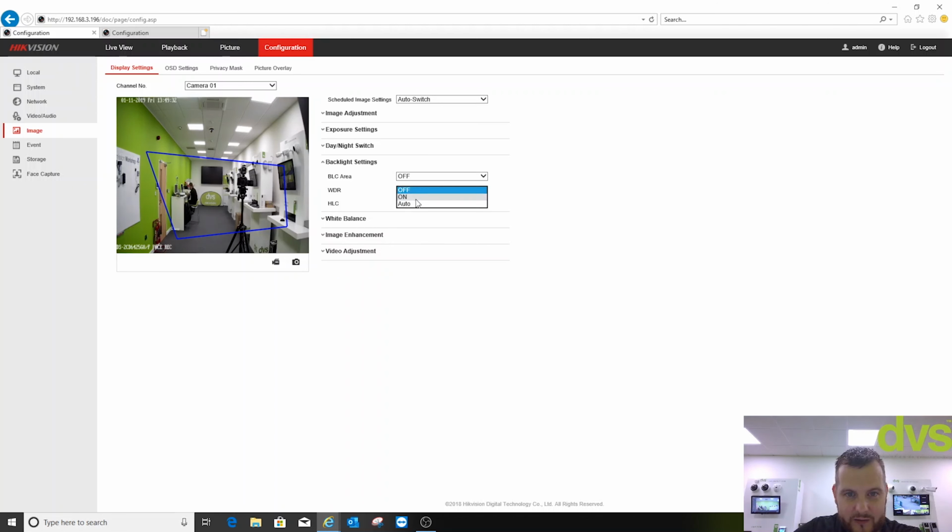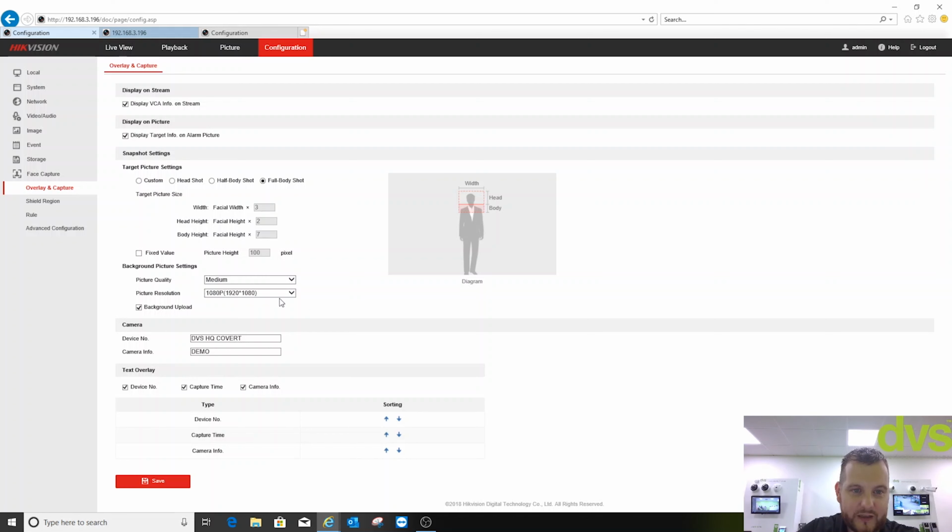But you can see there, select the target picture size. Four types are available: custom, headshot, half body, and full body shot. If you select the custom, you can customize the width, head, and body height as required. So what we will do is go back to the camera. We're going to leave it as full body shot because you can see that. You could have it as custom and adjust as necessary. These you can leave pretty much as default, but I input DVS HQ covert demo camera and enable that to be saved on the stream. Click that as a save.